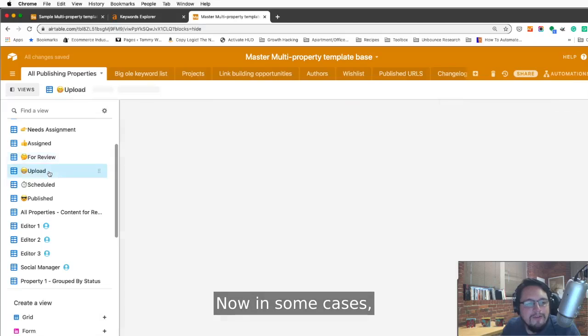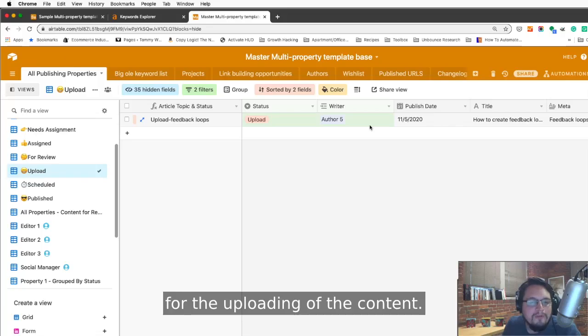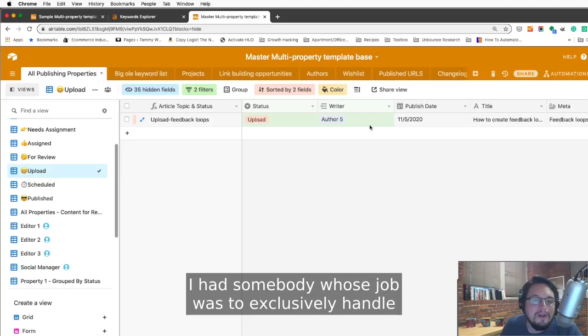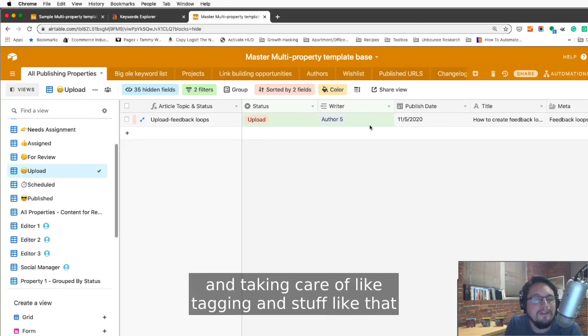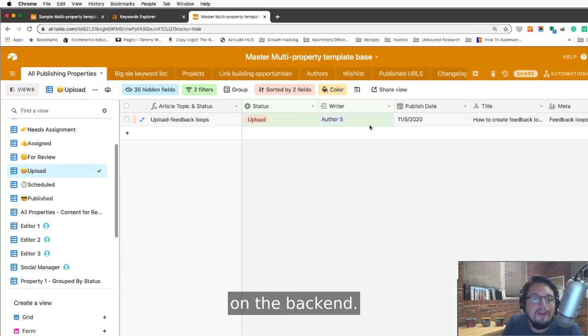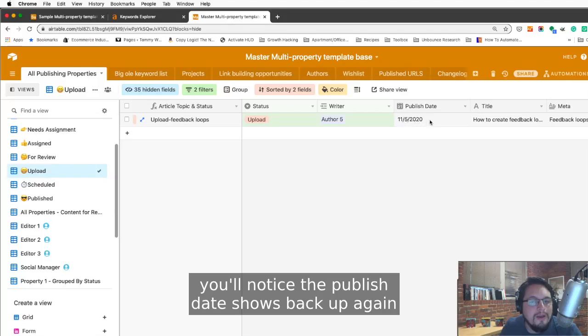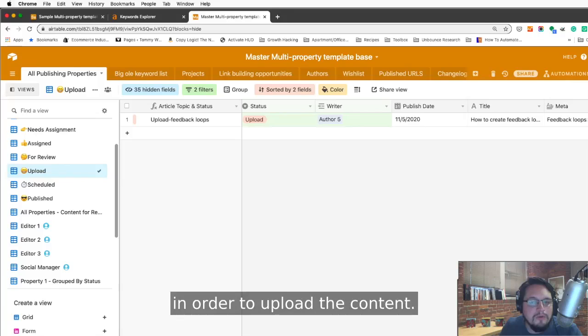Now, in some cases, there are people who are responsible solely for the uploading of the content. I know in one of my high volume operations, I had somebody whose job it was to exclusively handle all of the uploading of the content and taking care of tagging and stuff like that on the back end. When this is all up in the upload, you'll notice the publish date shows back up again from before, and they have all the information they need in order to upload the content.